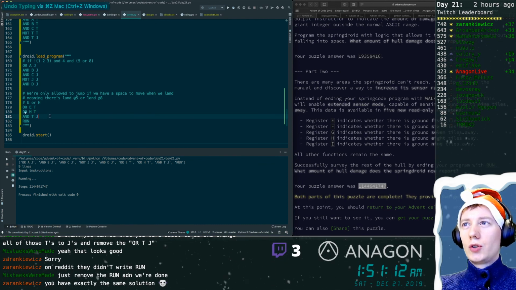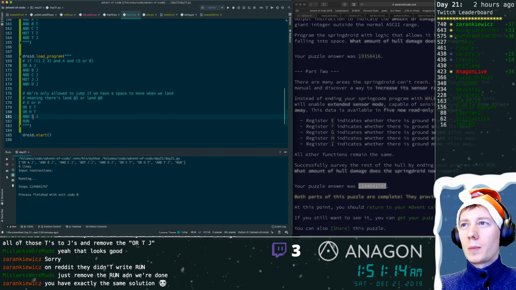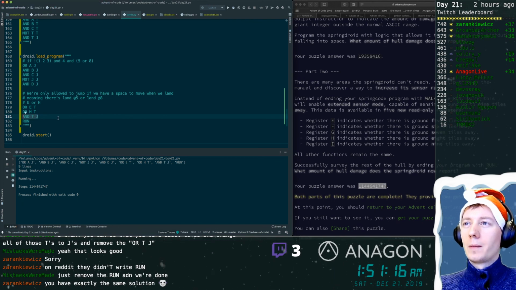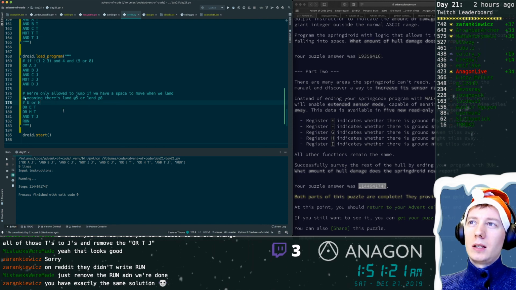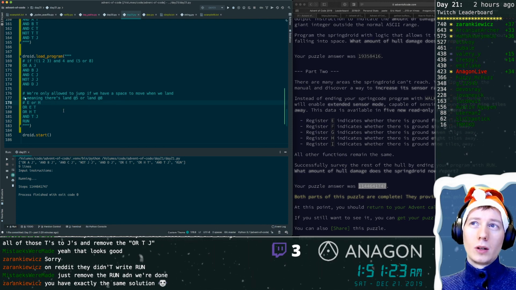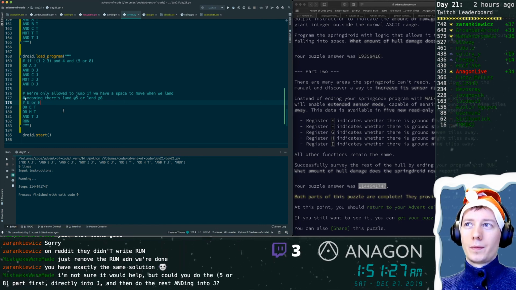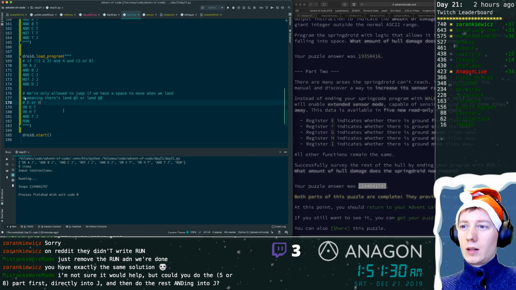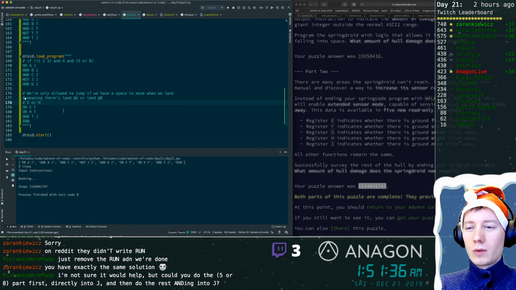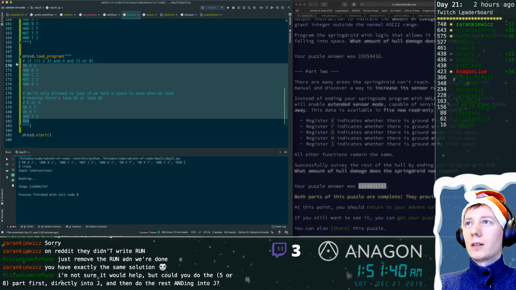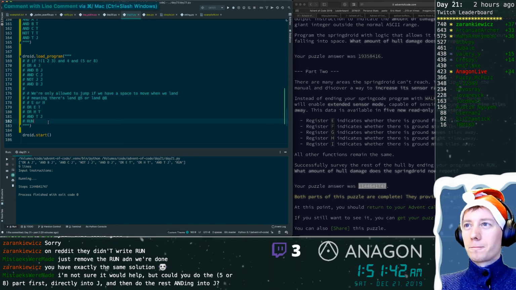We wanna stop jumping. That's what we're doing here. Avoid jumping. Well, doesn't it mean we are avoiding jumping when E is a hole? Or when H is a hole? No. Yeah, you're not sure if it would help, but you could do the 5 or 8 part first, directly into J, and then do the rest ending into J. Okay, let's try that.